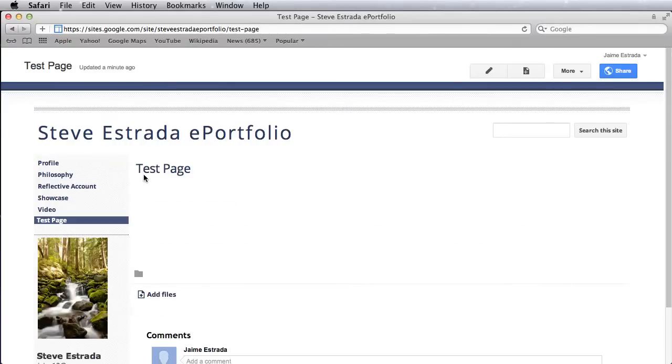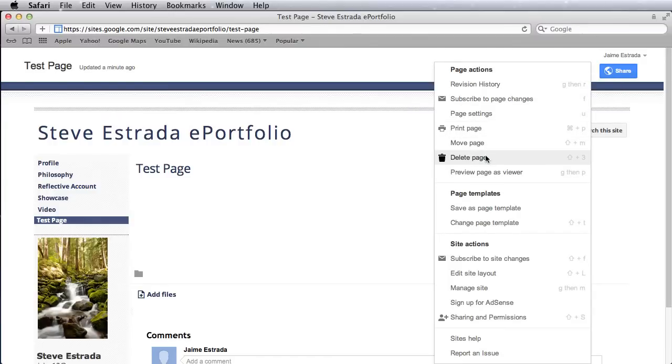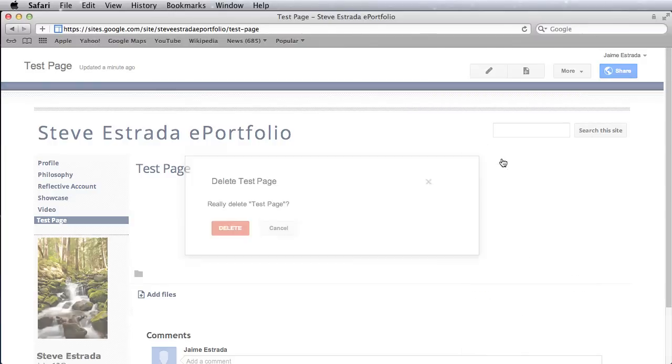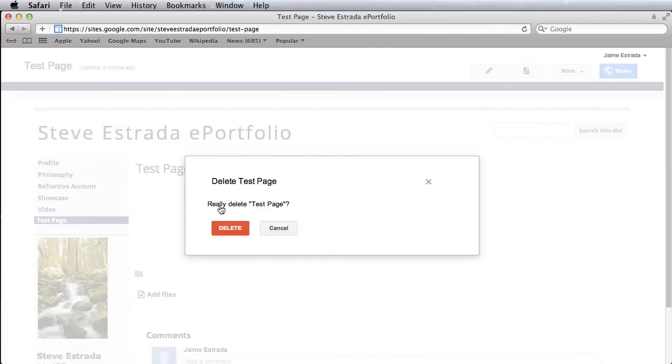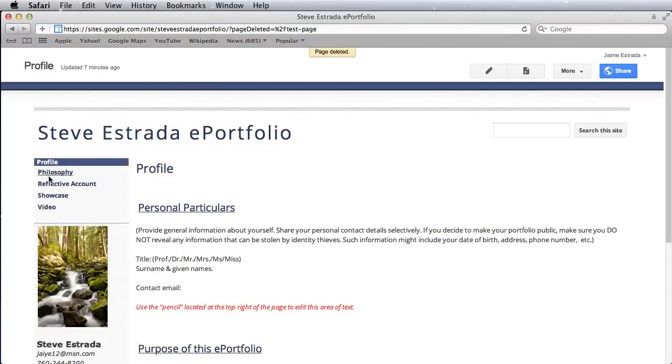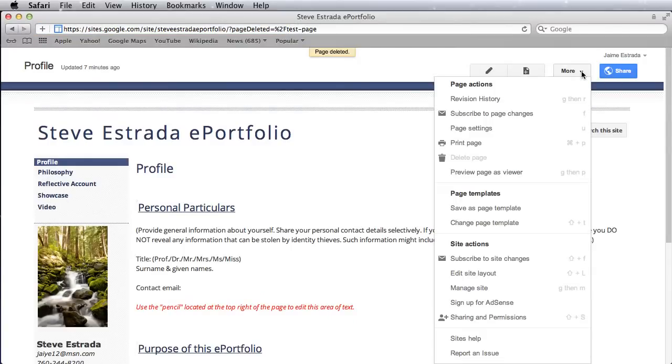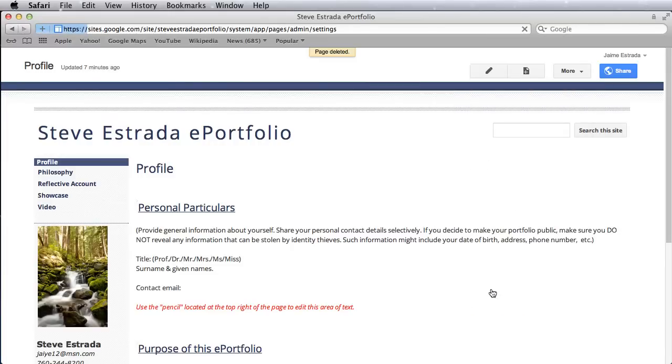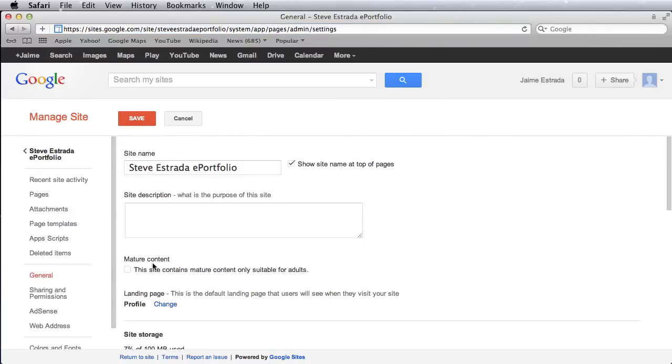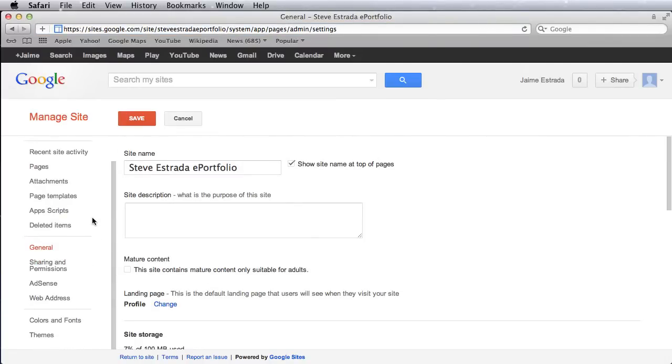To delete a page you don't want, select the page, go to the More tab at the top right, and go down to Delete Pages. You'll be prompted to select if you really want to delete it or not. Hit the Delete key. Your test page should now disappear. The last step is to learn how to modify colors and backgrounds in your site. Go to the More tab and scroll down to Manage Sites. In Manage Sites, on the sidebar to the left, you'll see Colors and Fonts. Select Colors and Fonts.